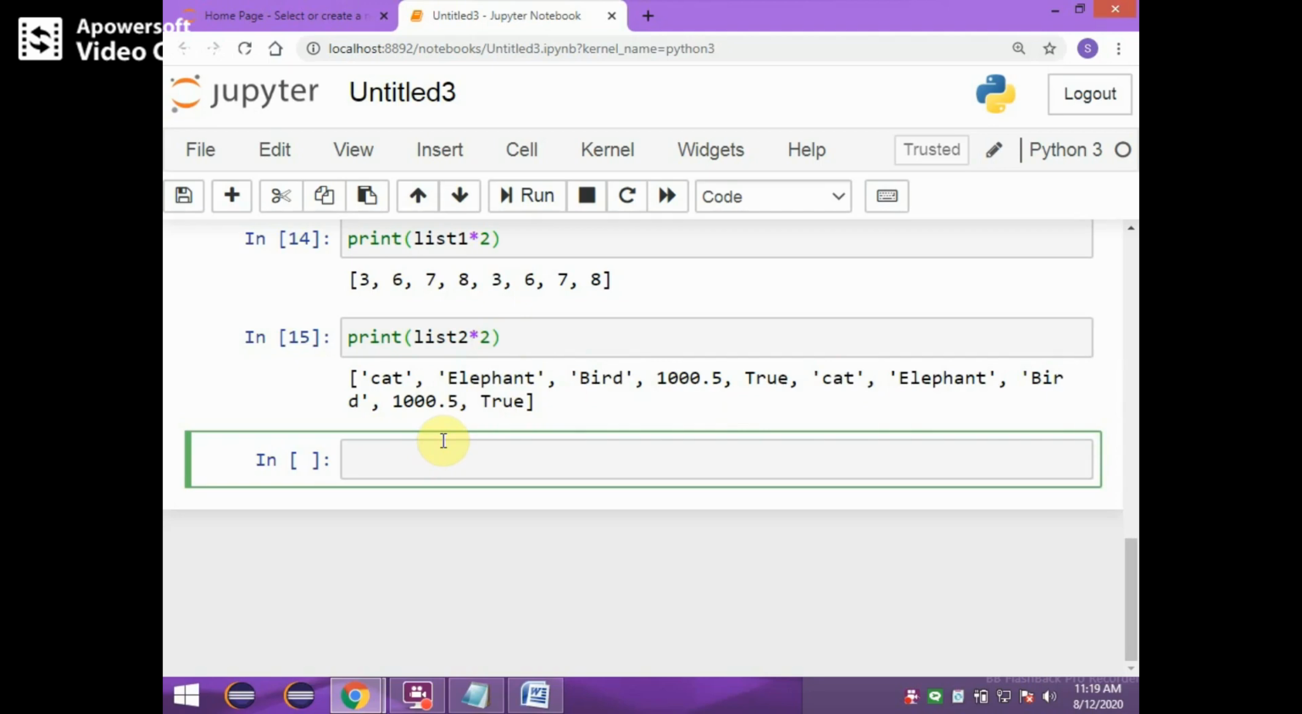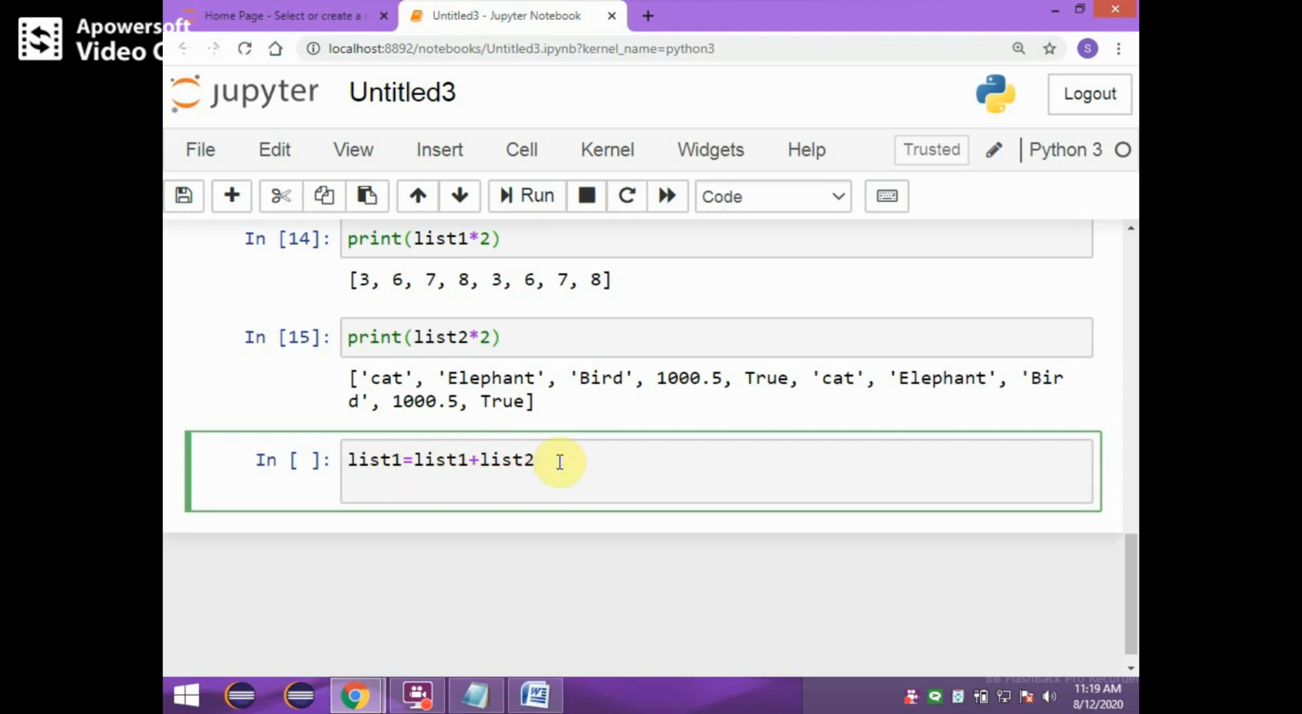You can also concatenate lists in this way. For example, list 1 equal to list 1 plus list 2. What it does? First it concatenates list 1 and list 2, and the result will be stored into list 1 itself.